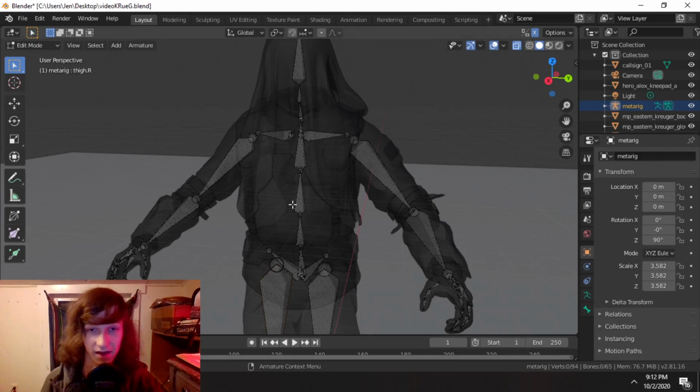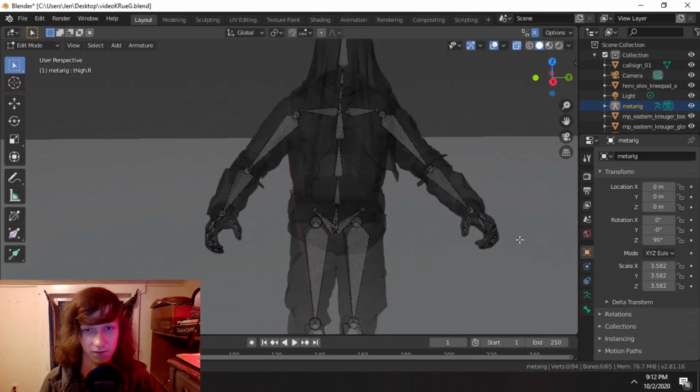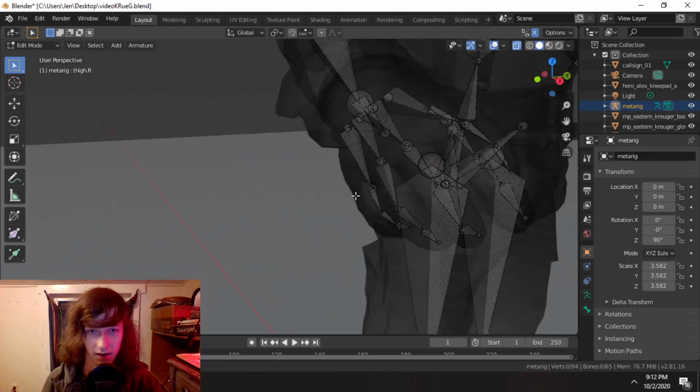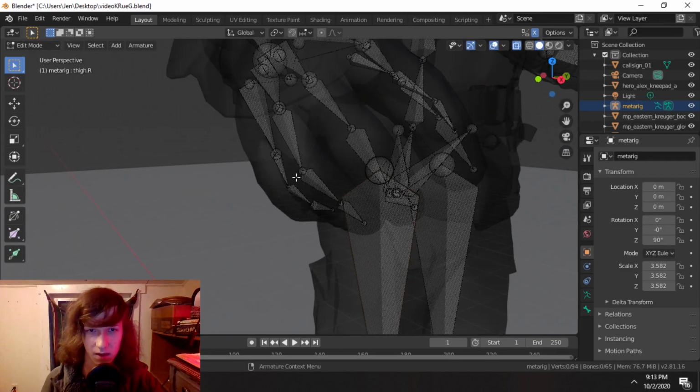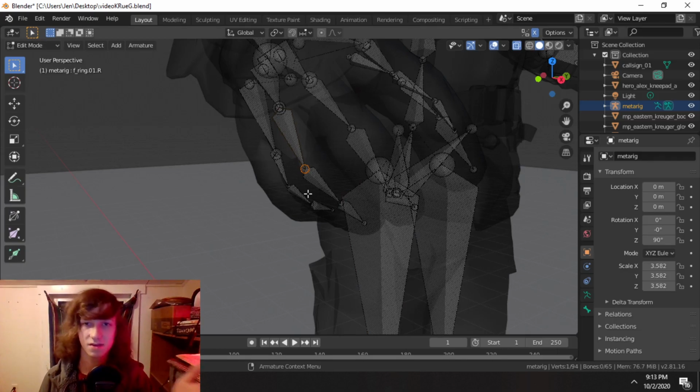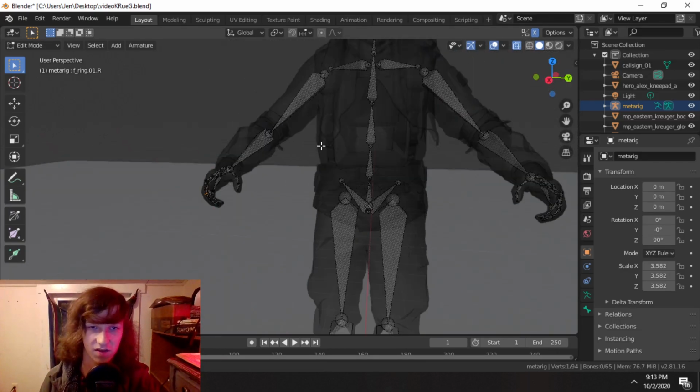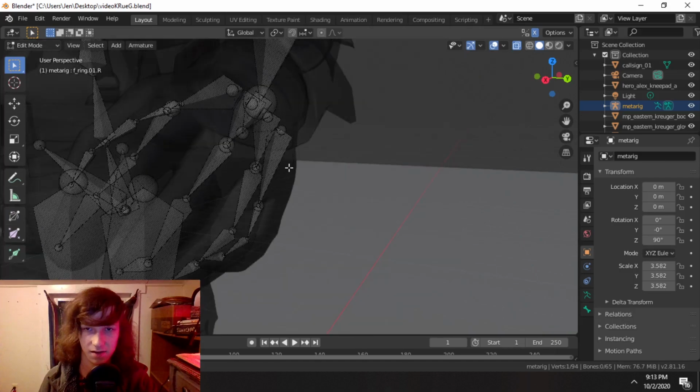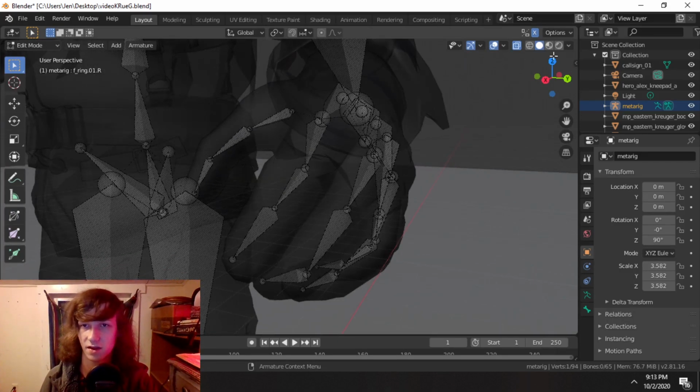Okay, so now I have completed the fingers, and they're all ready to go, I believe. Maybe a few little minor tweaks, but this should be good enough for demonstration purposes. And as you can see, it mirrored on the other side because I have this activated, which is a huge time saver. It's not even funny.